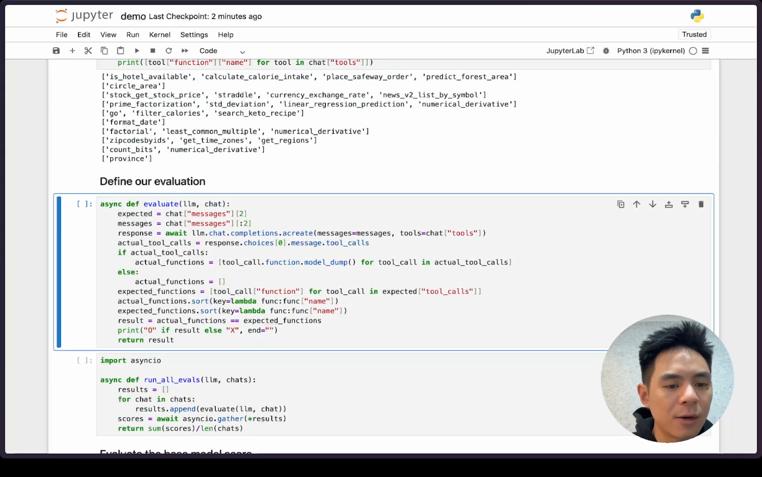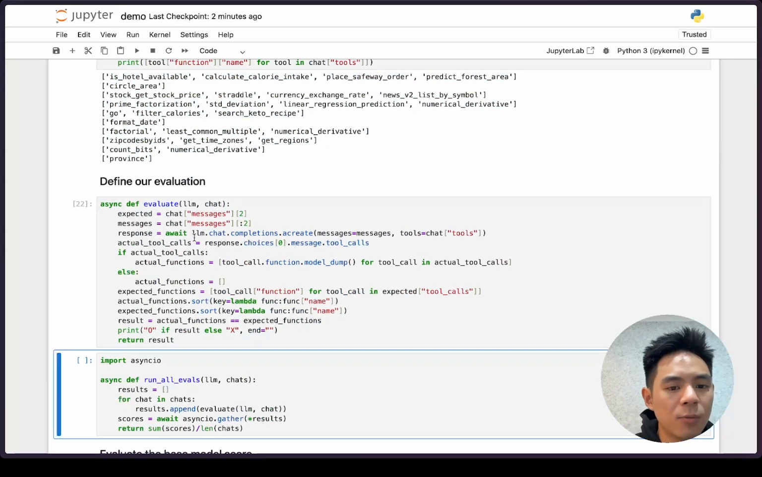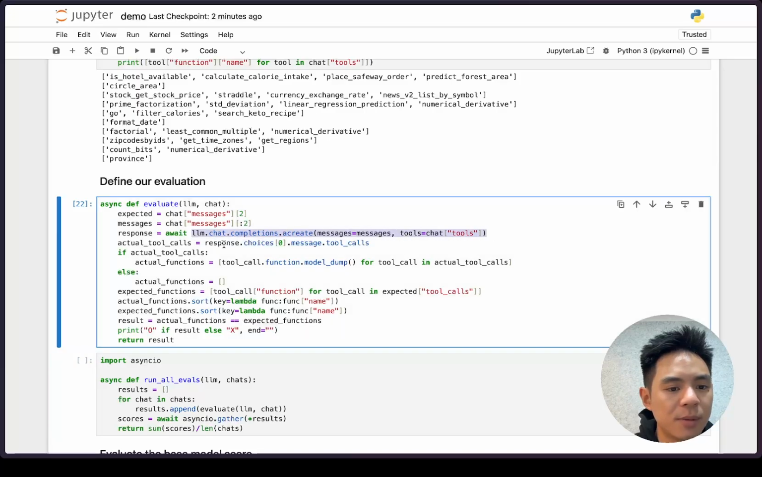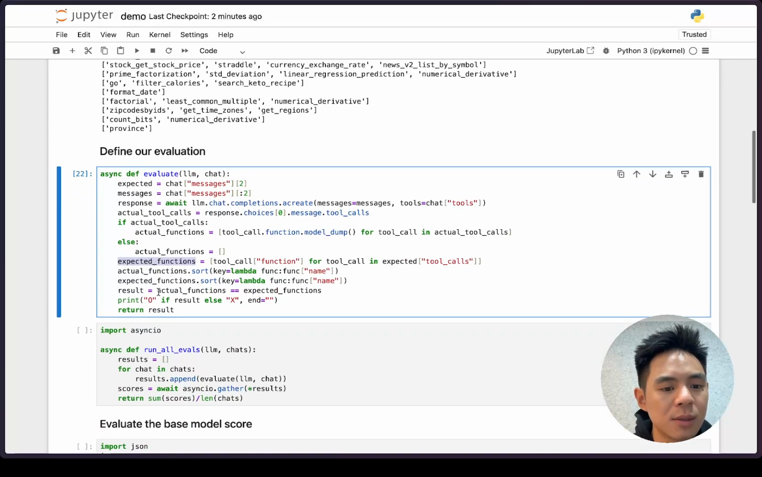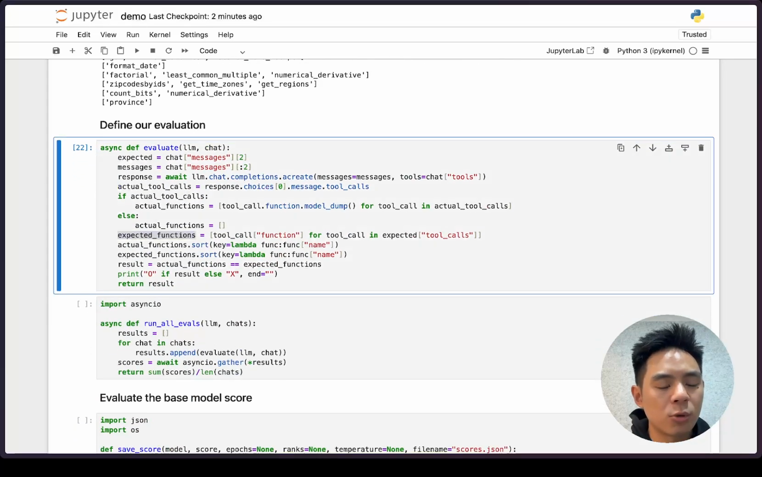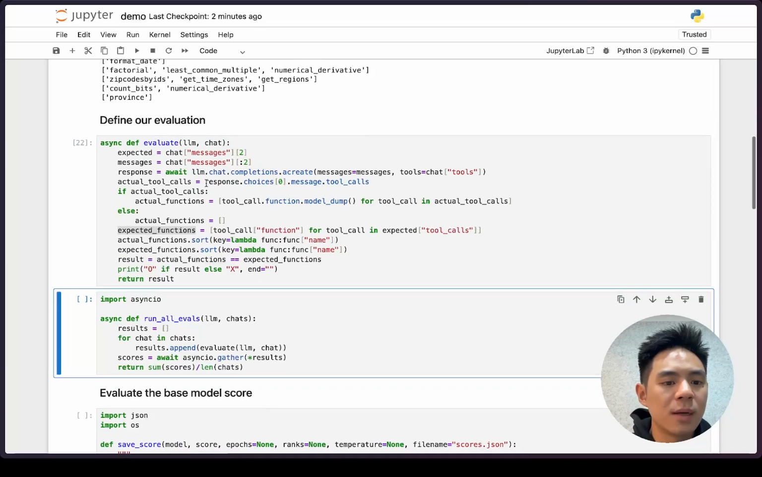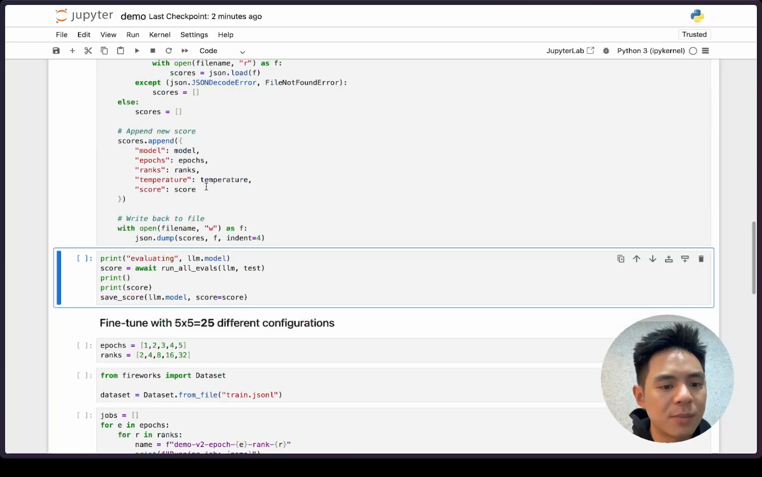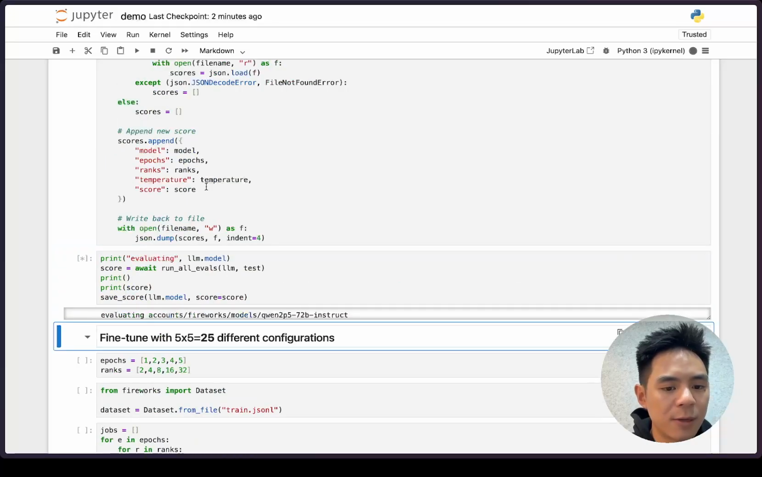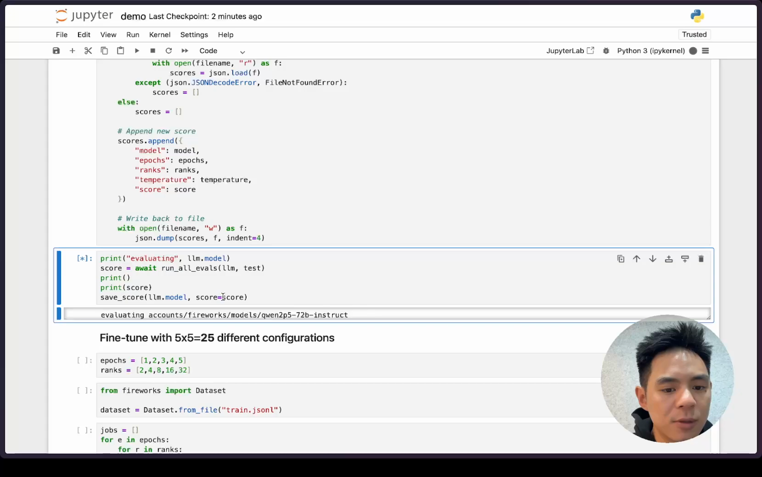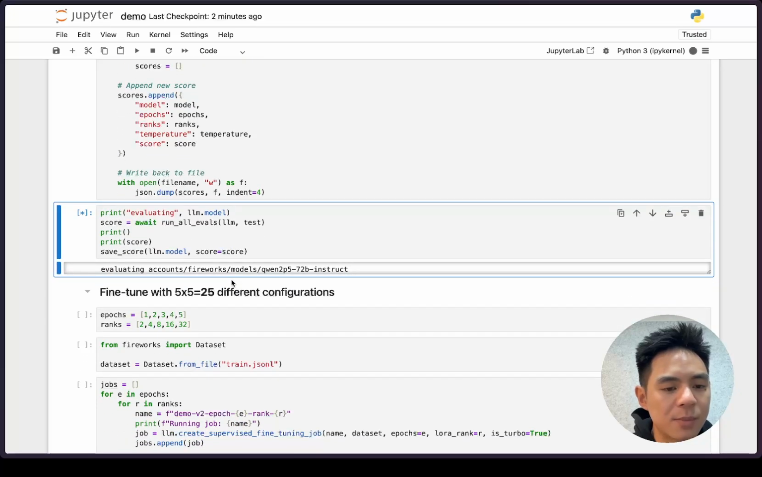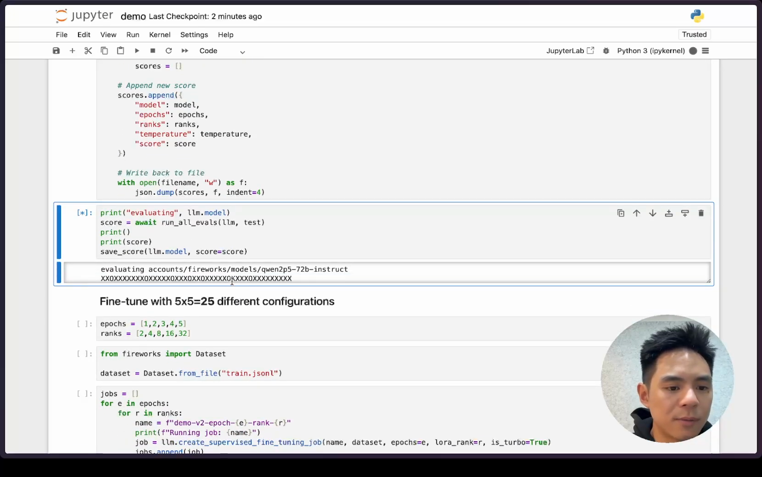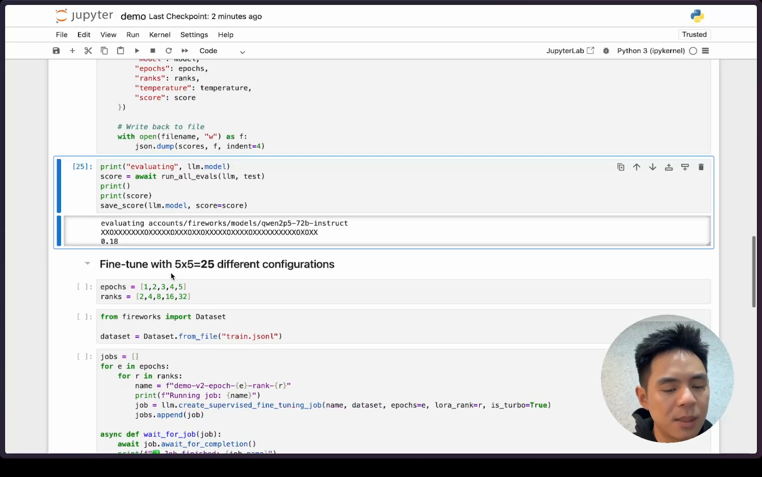And to evaluate our model across this dataset, we're making a simple chat completions API call with the provided tools. And then we'll compare the actual tool calls against the expected tool calls and give it a score from 0 to 1, depending on the number of tool calls it got right out of the set. So we'll define some helper functions here and evaluate our base model. You can see that our base model will get a score of 18% in this particular case.